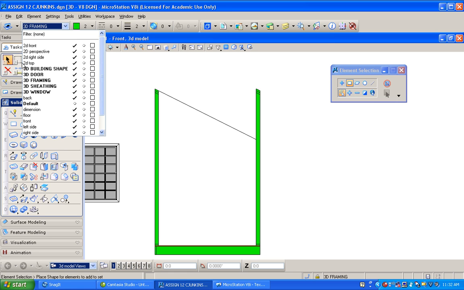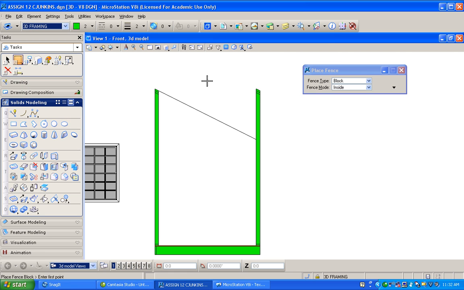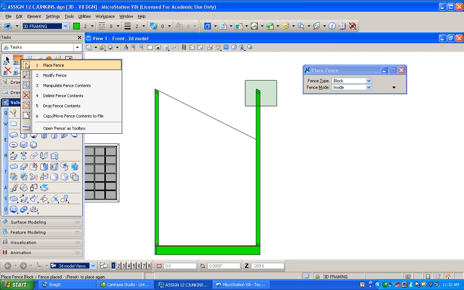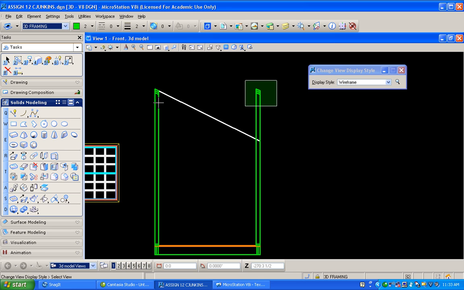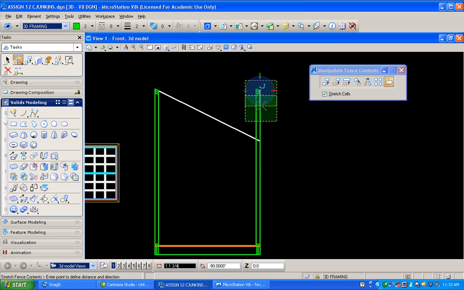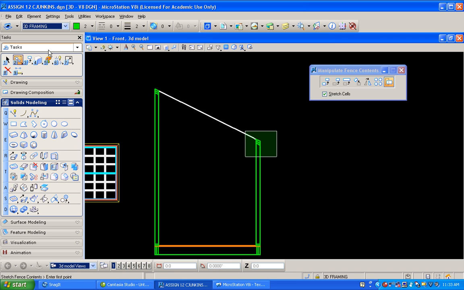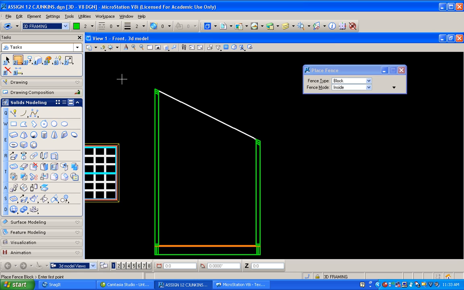So what we're going to do is put a fence around this, just a regular fence, and then go to our 2-3 tool, manipulate fence contents, and stretch the cells. It's the last tool on the right. I'm going to grab this right by this corner, but I want to change this to wireframe first. There we go. Now go to manipulate, grab it right by that corner, pull it straight down, hit enter, and come down until it snaps to the top corner of the building shape. That's going to shorten our lineup. Now to get rid of the fence, you have to just select the fence tool again.